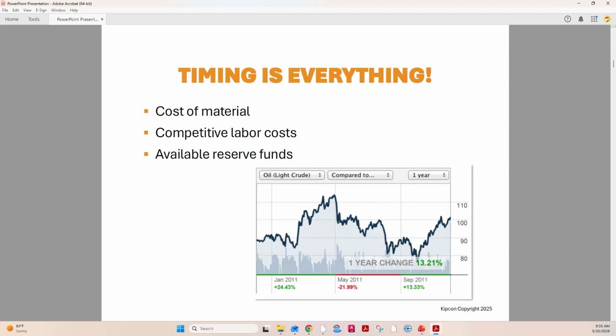Also, your available reserve funds may change if you wait to do a project or you phase a project over several years. That's got a different financial impact on your reserve funds than perhaps doing a project all at once. So you need to take a look at your reserve funds.